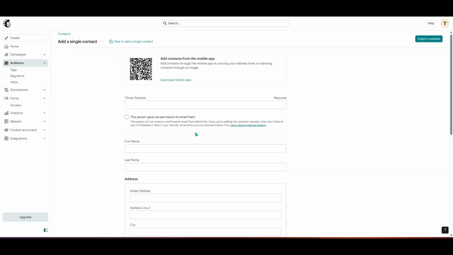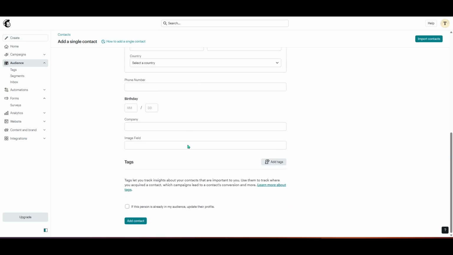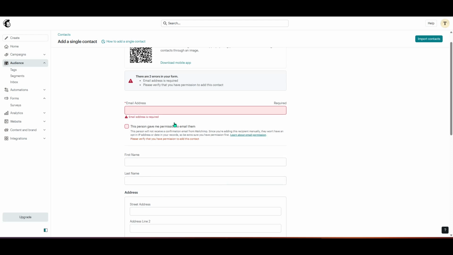By using the Add Contacts menu, you can bring people in by file, add them one at a time, or connect an integration, all with guided steps that keep your data organized and ready for your next campaign.